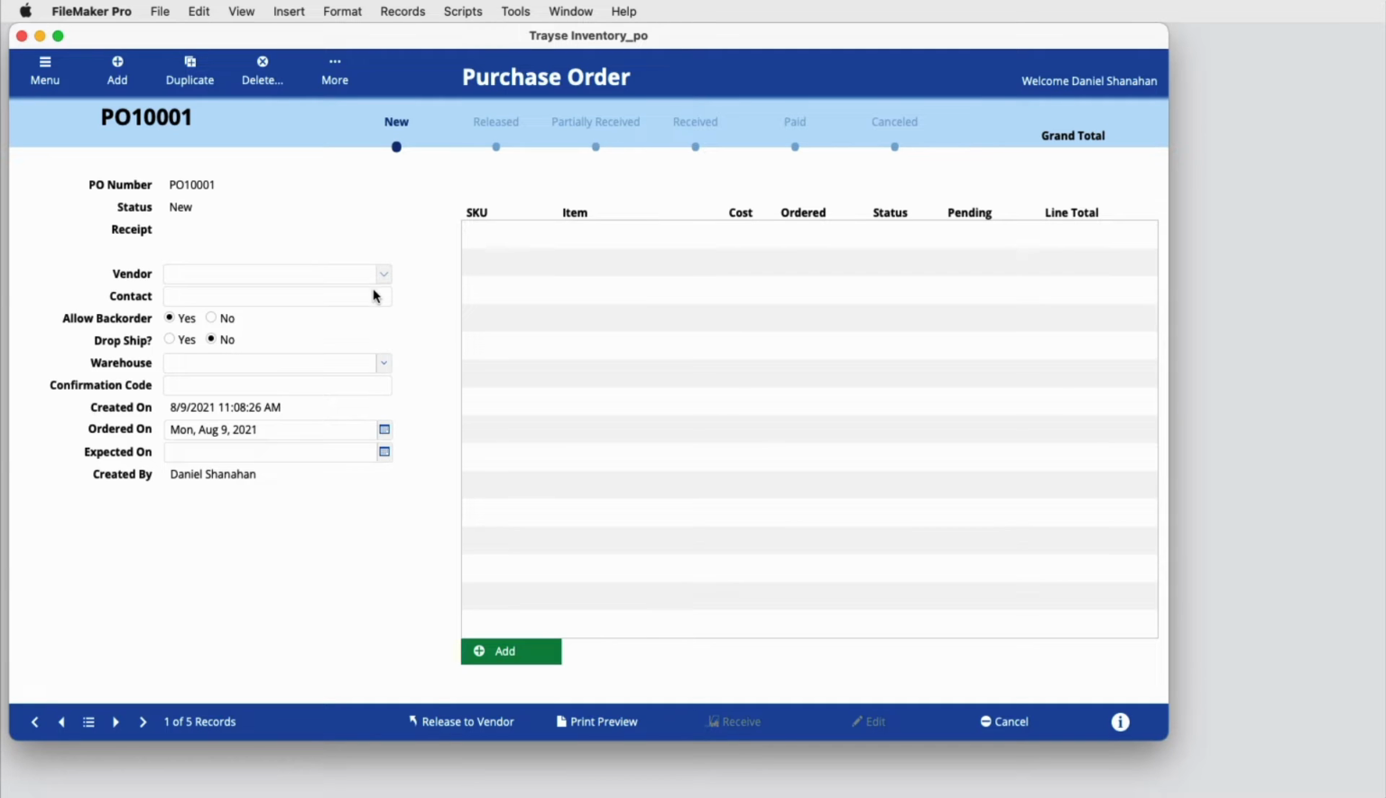The contact will automatically populate when you select a vendor. You can change this name here and it will not alter the contact on the vendor's main record.